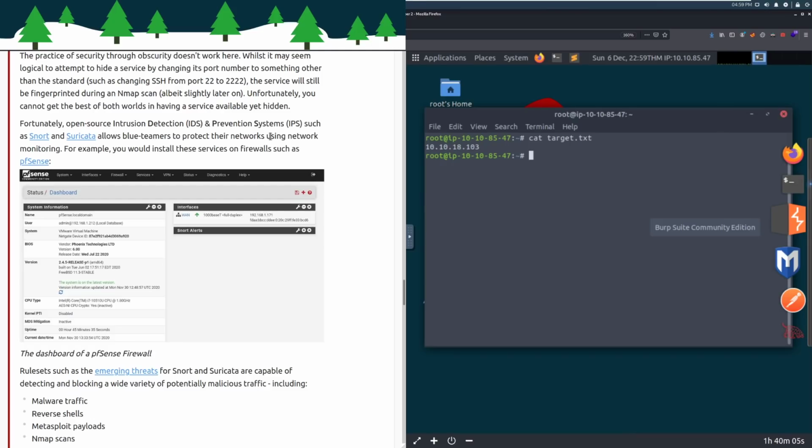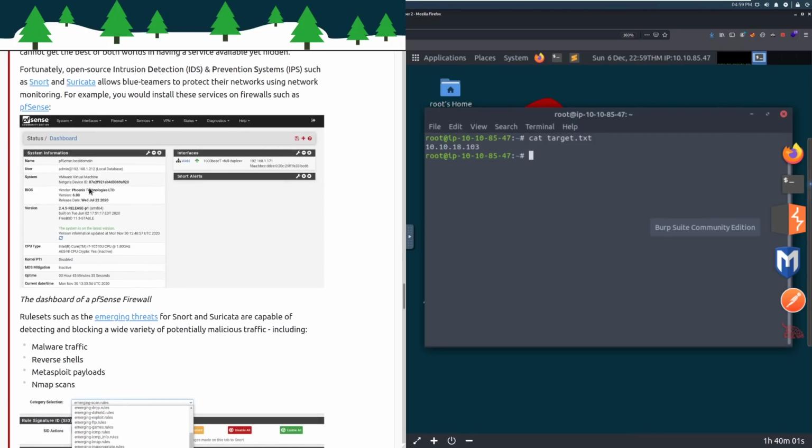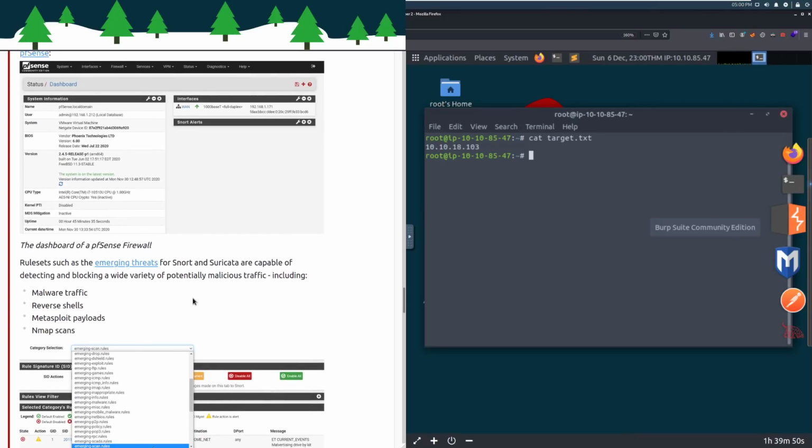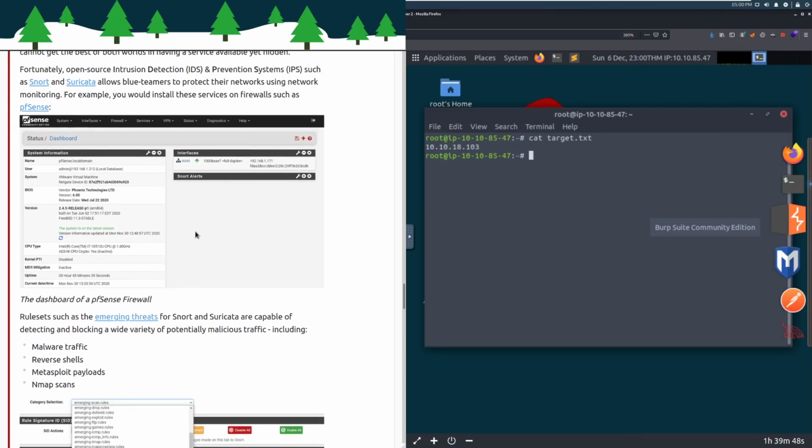For example, you would install these services on firewalls such as pfSense, and you can see that here. If you want to mess around with pfSense, this is actually featured in the Throwback Network too. So the full networking course that TryHackMe has, you get to break into one of these. And this is a dashboard of one of these. This is an open source operating system that you can put on a router. I use OpenWRT personally, but pfSense is awesome.